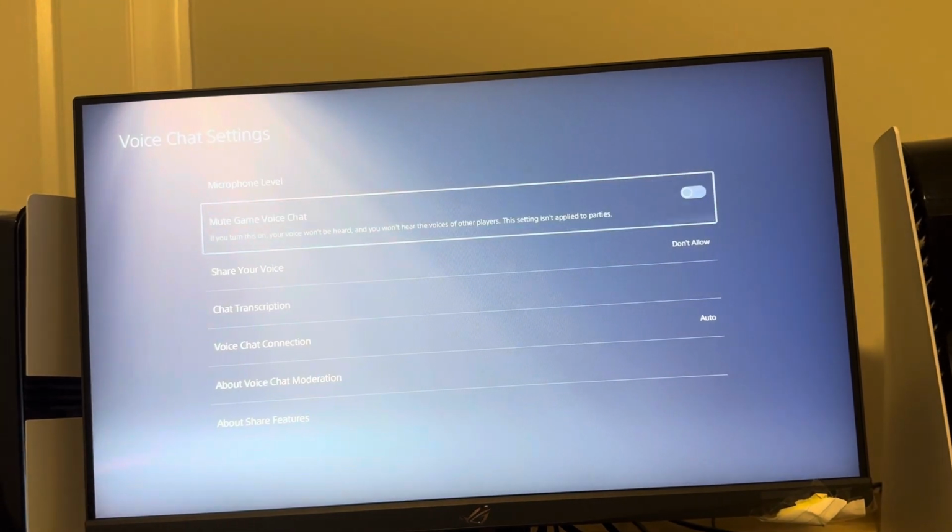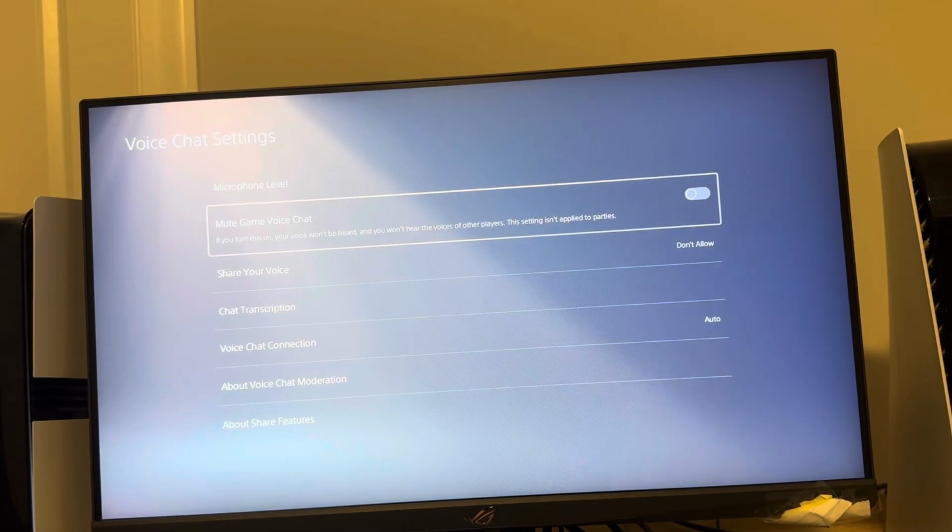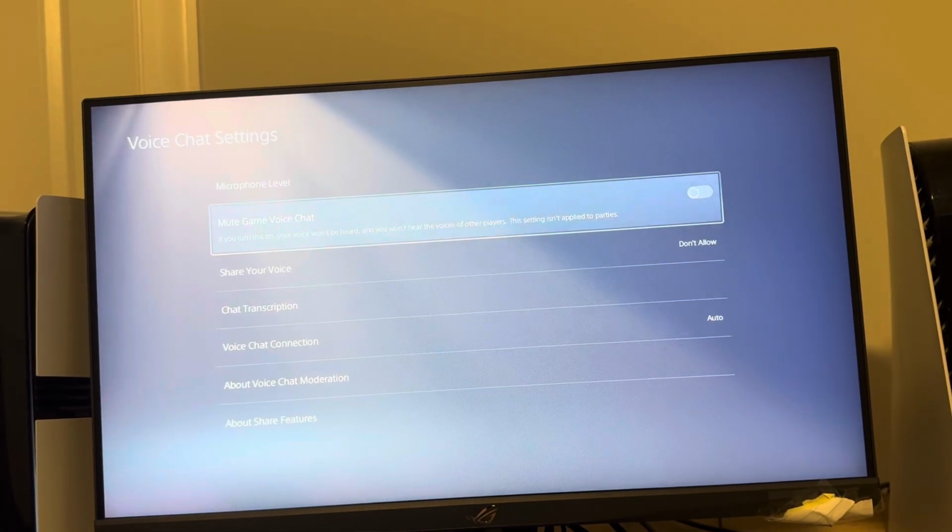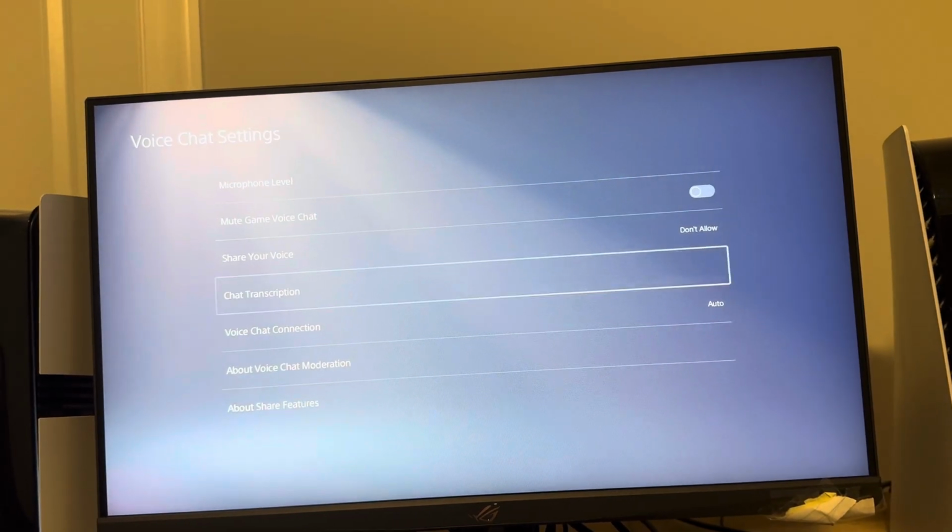mute game voice chat. If you turn this on, your voice won't be heard and you won't hear the voice of other players. And again, this can be in the game voice chat. You guys can mute it.